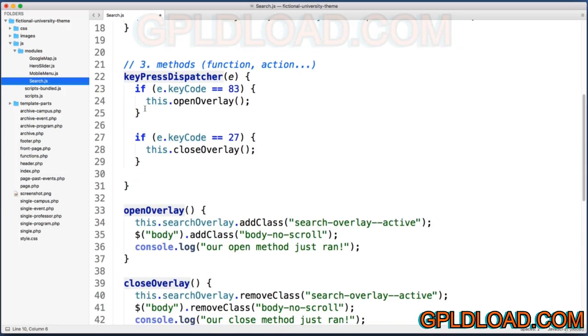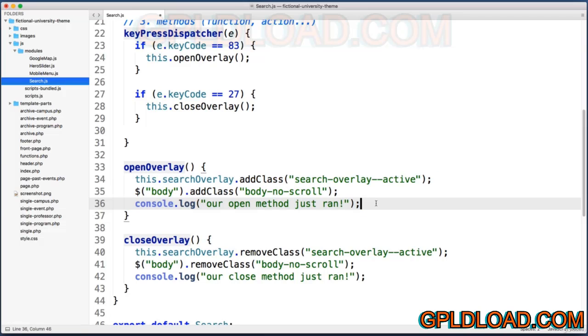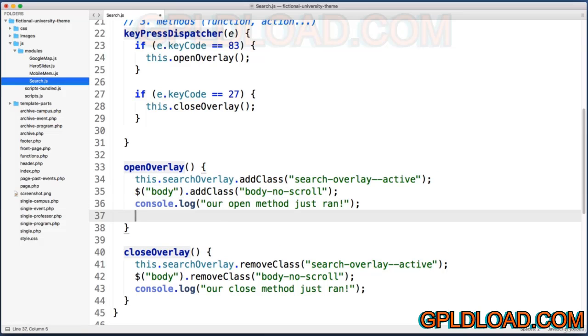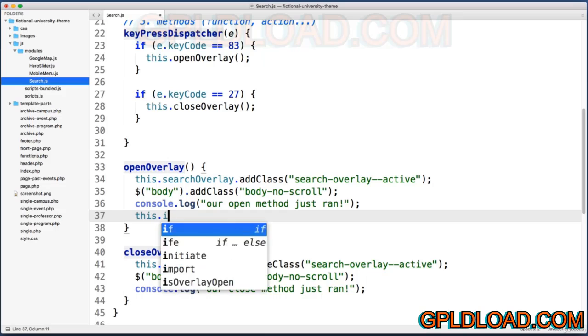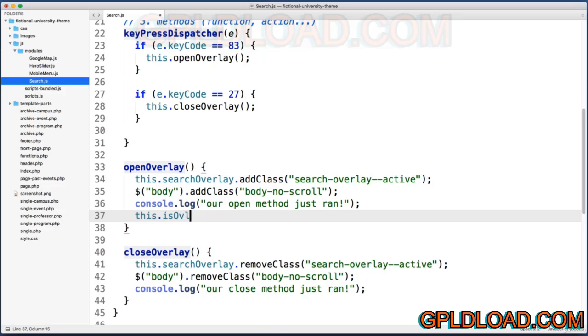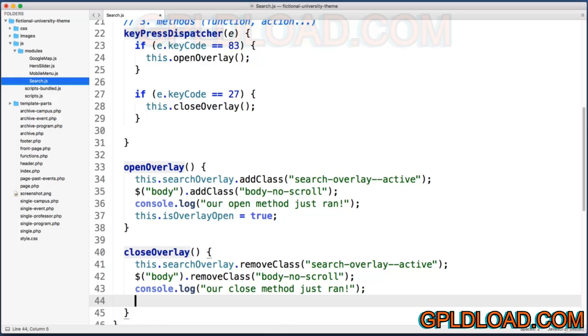So down within our open overlay method, at the end of this method, let's just adjust that property. So this dot is overlay open. Let's set it to true, right? Because after this method runs, the overlay will be open. Set it to true, and then in our close method, let's set it to false. This dot is overlay open equals false.